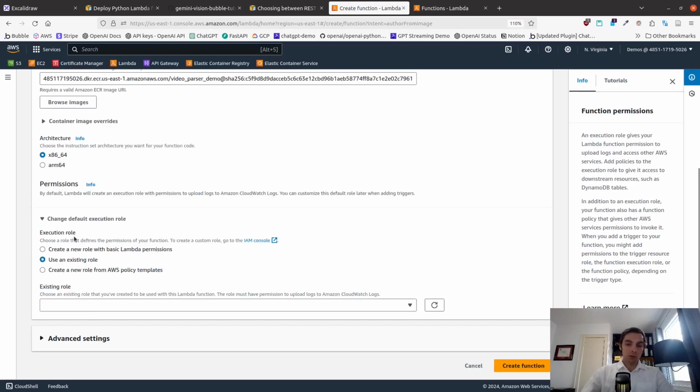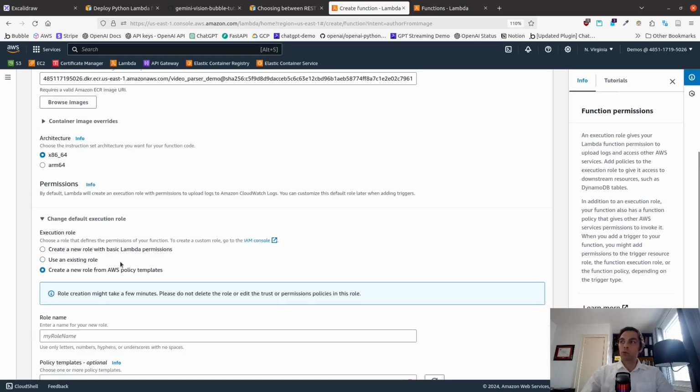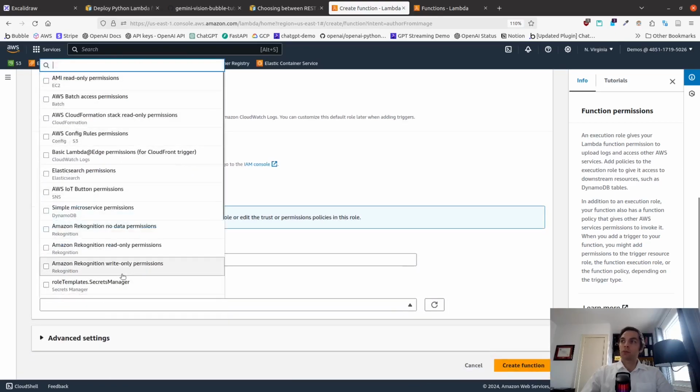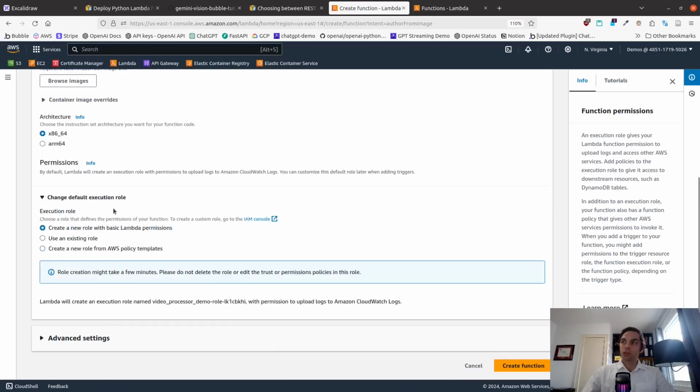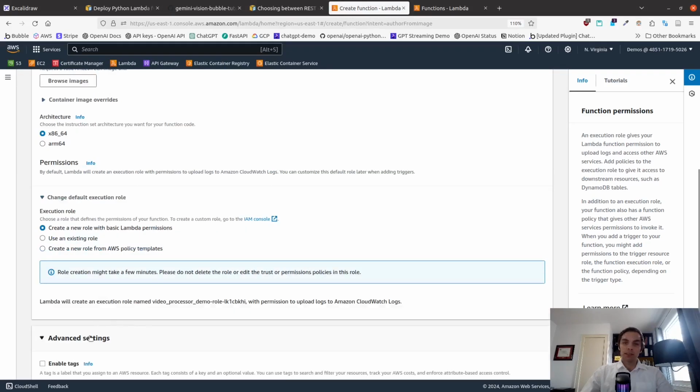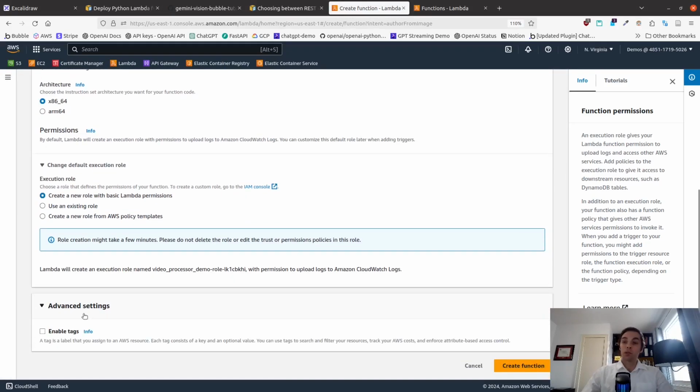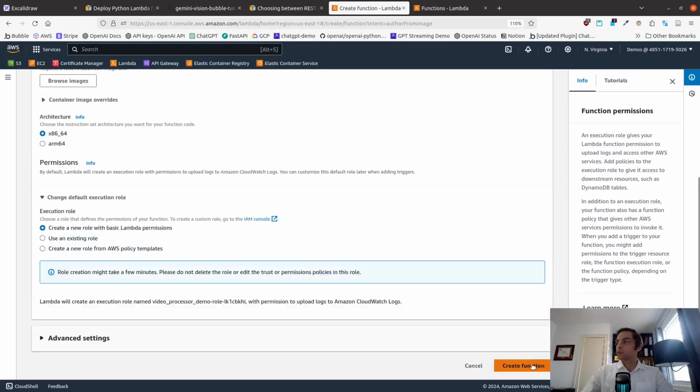We could use an existing role, like I said, if we created it before, or you can use these policy templates if some of these make sense for you. In our case, we want a new execution role. And then under advanced settings, we just have enable tags. You can turn this on if you want to use tags to organize or manage your resources. In our case, we don't need it. So we'll click create function.